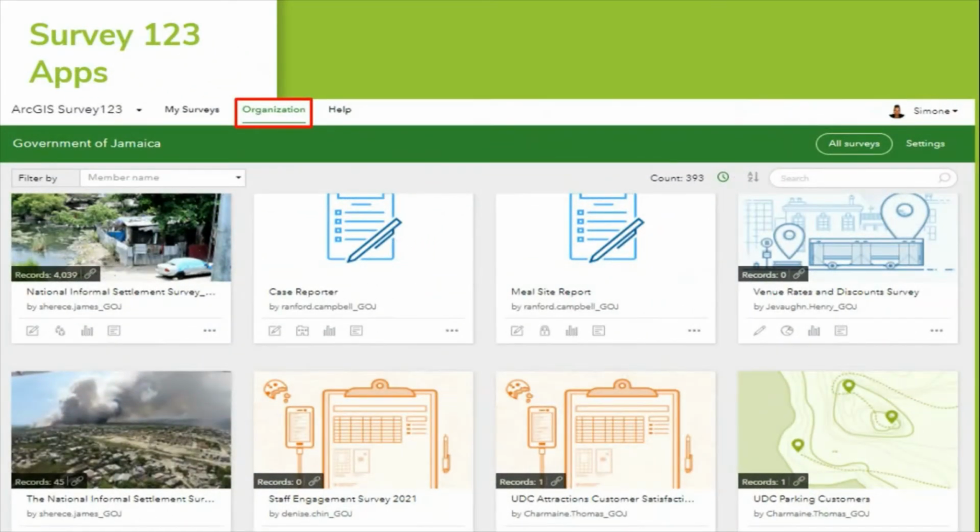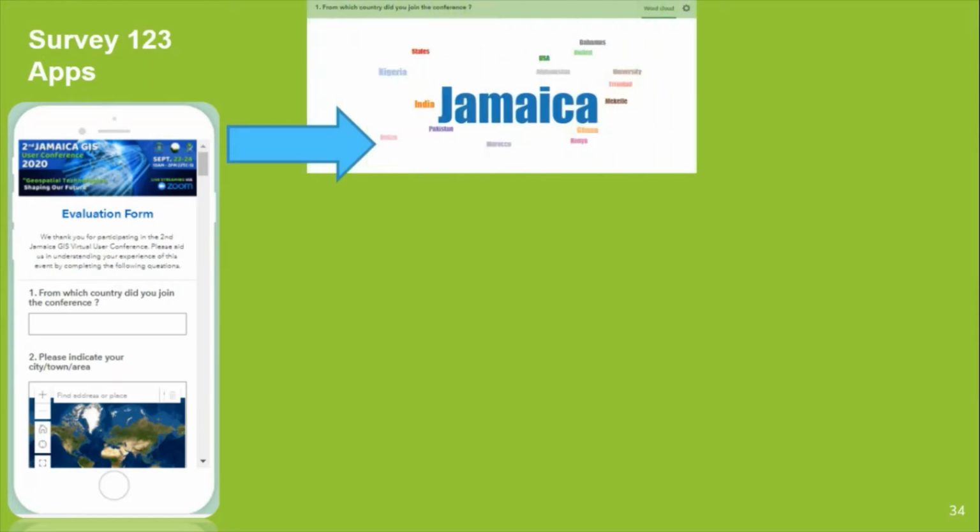So I can see my surveys, or I can see surveys within the organization created by others. And here's an example of one of my surveys. This was an evaluation form for a GIS event. Of course, with these various apps, we can view them on mobile phones, tablets, or desktop computers.